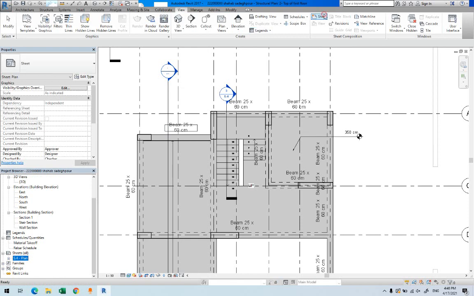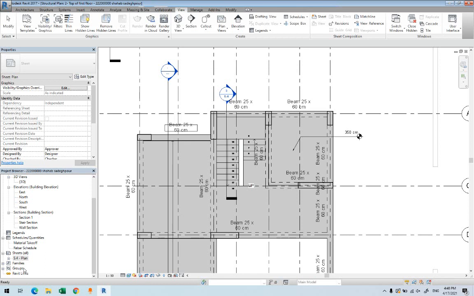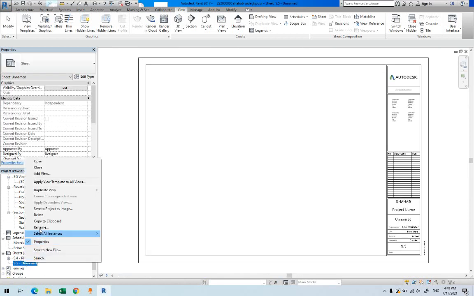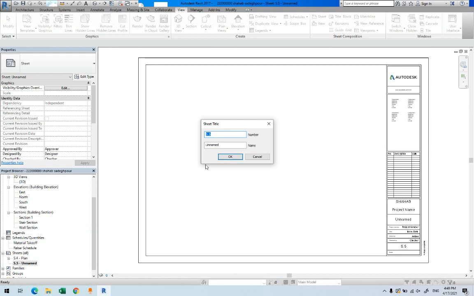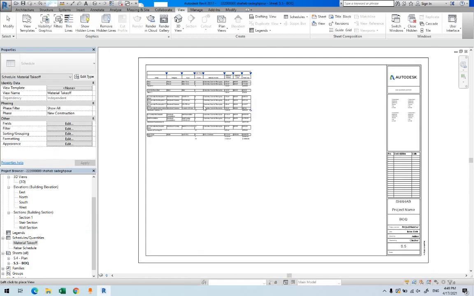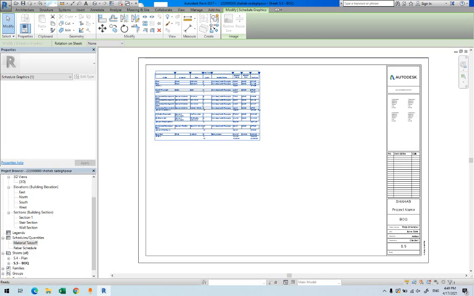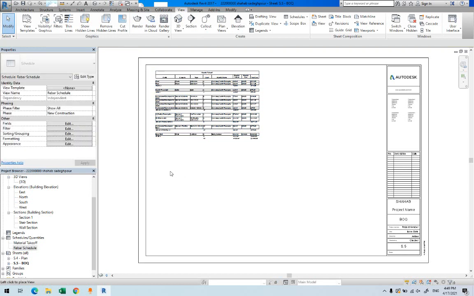Now I can provide another one, let's say I'll go for rebar. Let's go for A1 here, or A0. No, A0 will be too big. Go for A1. Now this is S5. I'll rename this one to be, for example, bill of quantity. Then I can bring those inside here. For example, I'll just place it here. I can bring the rebar schedule as well. I can bring it here.